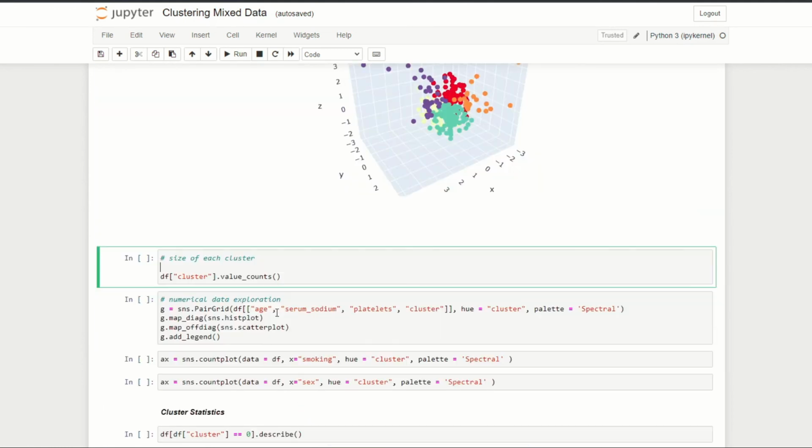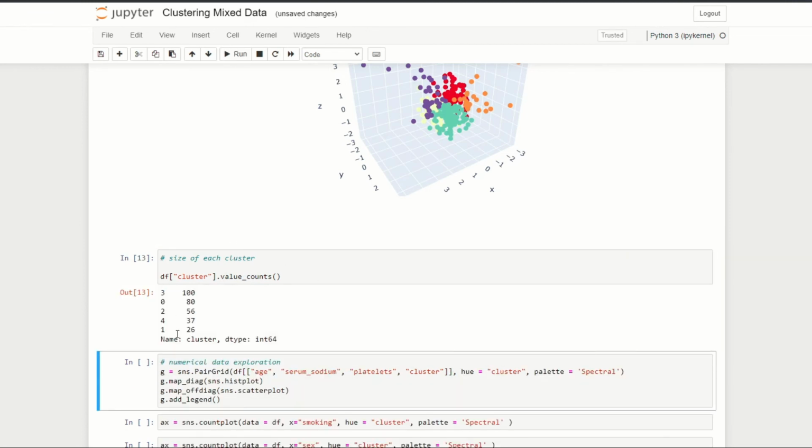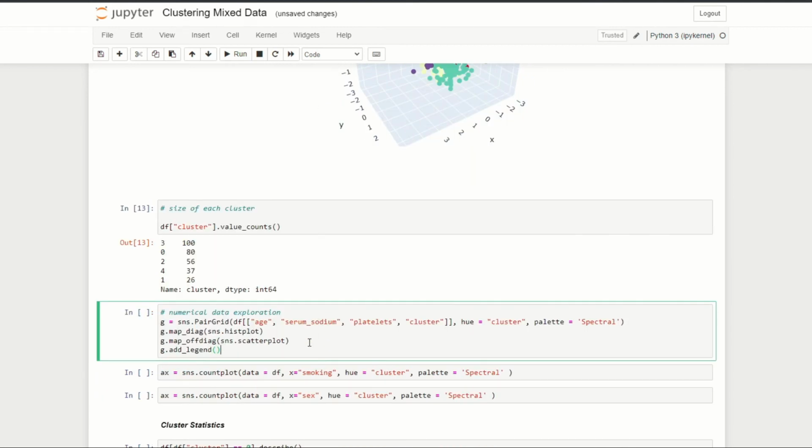suggesting that these clusters are not too distinct. It's important to get an idea of the size of each of our clusters, and we can use the value counts method for that. And we see that our largest cluster is cluster 3 with 100 records, and our smallest is cluster 1 with 26 records. And now let's do some exploration into these clusters.